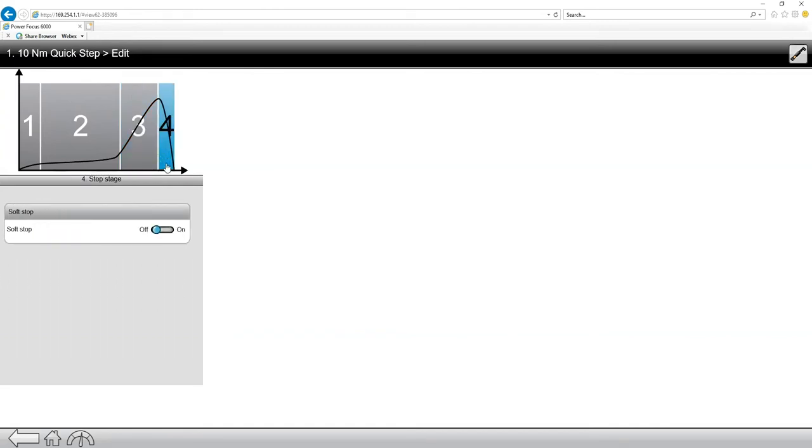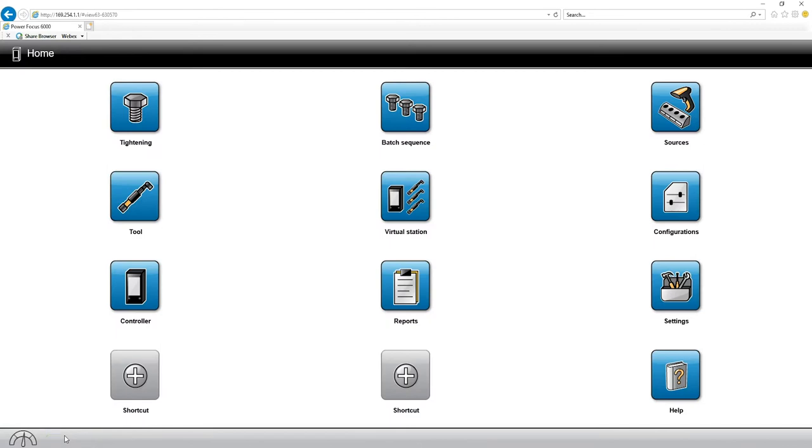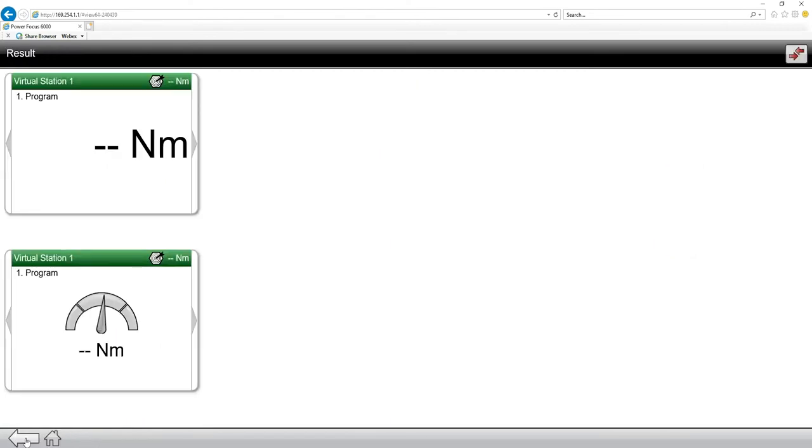Now, the final step, there's only one option in the fourth or stop stage, and that's going to be our soft stop. I always use soft stop. It's going to be a more ergonomically friendly solution for the end of the tightening. So let's turn that on. And at this point, we've created a good, valid tightening program. So let's give it a run and see how it feels.